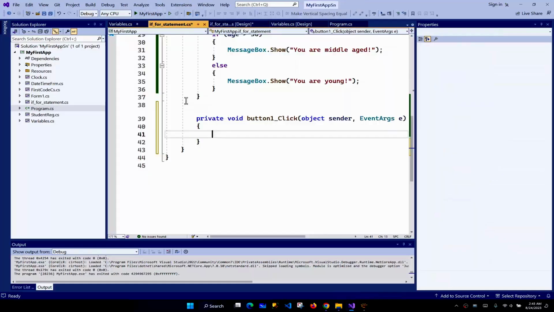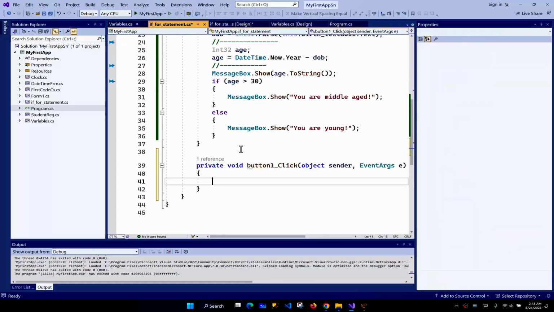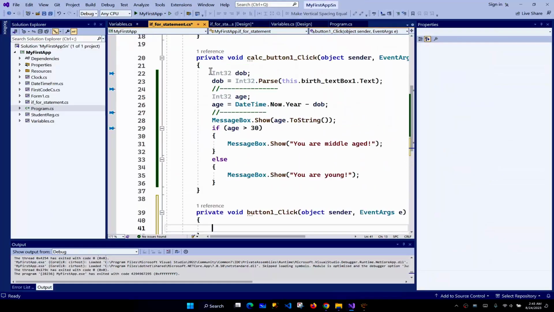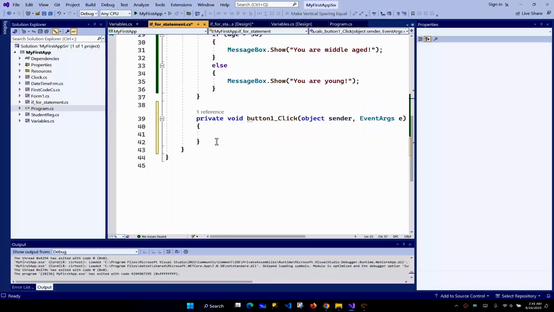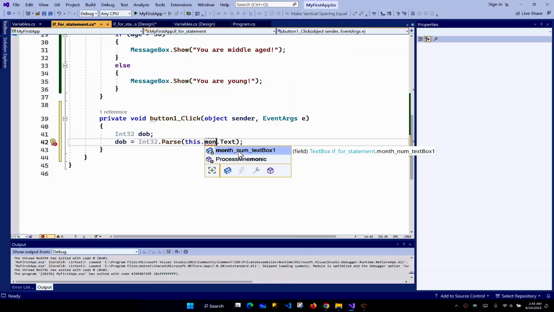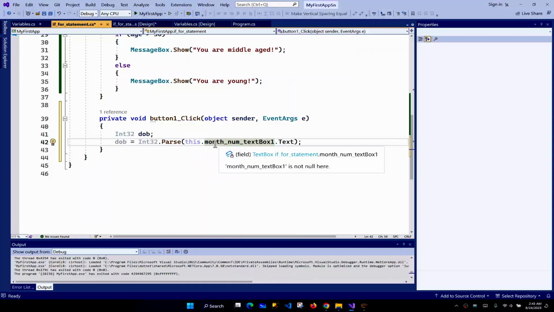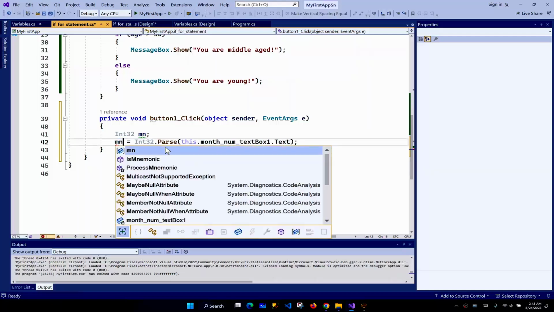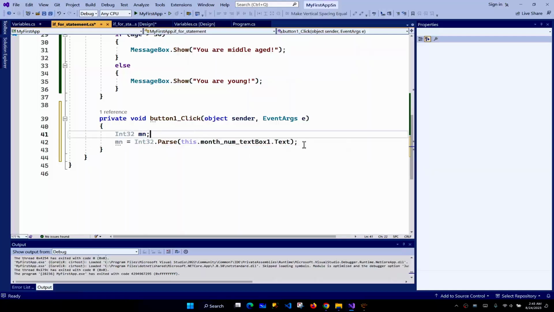So click over here, and before doing anything, it's a really great idea to define something like this. Copy and paste it over here. Its name, if I take a look, is the month number, and the text of it is month number, or I can say mn. Now I have the month number.